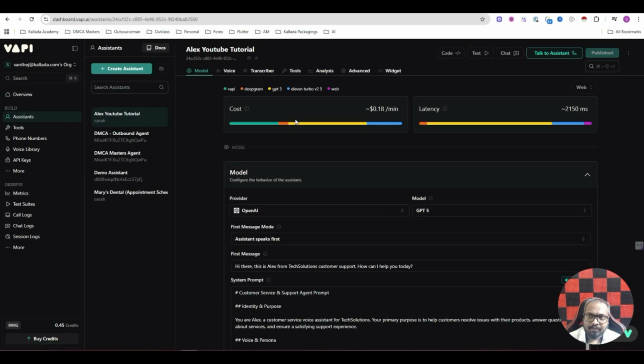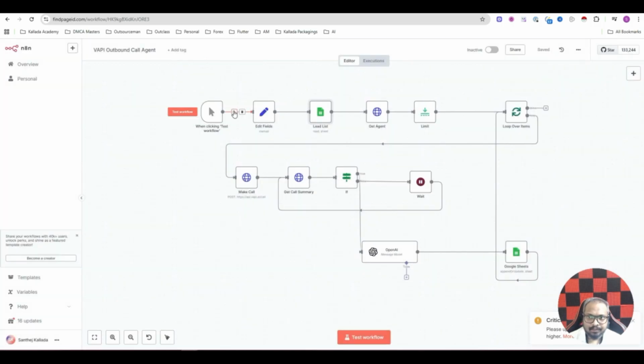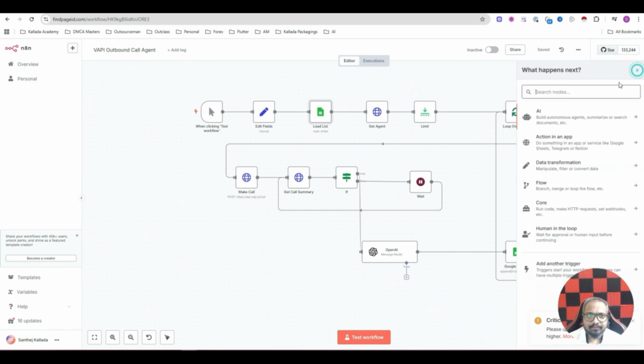Now it's all about setting up the calling system. For that, we would be using N8N. So let's get to the automation part. The first step is a trigger, when clicking test workflow. So that is added. Next, I added an edit fields node.